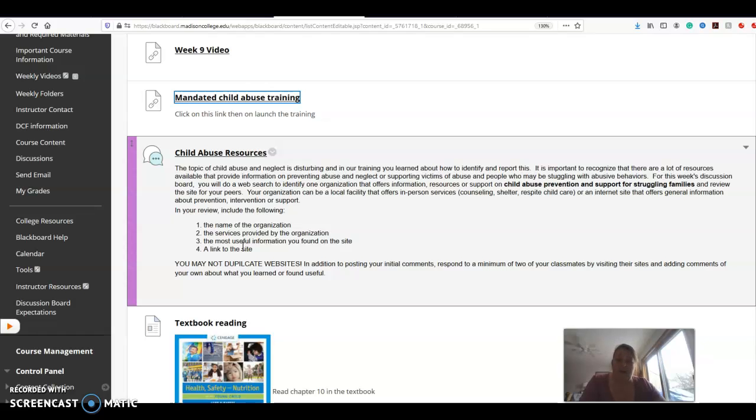They talk about different entities that help families in stress, because the most important thing that we need to do is to try to keep families unified, give parents support if they're stressed. A lot of times people love their children, they don't mean to hurt them, but they're stressed, and so we need to help keep them feeling supported so that they don't get there. So you're going to do an assignment about that.